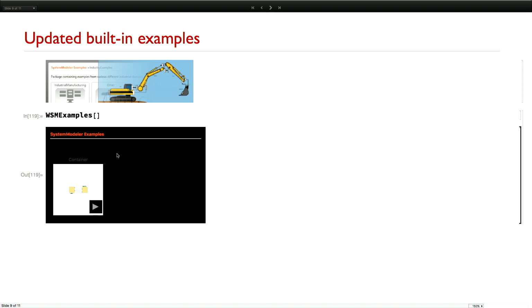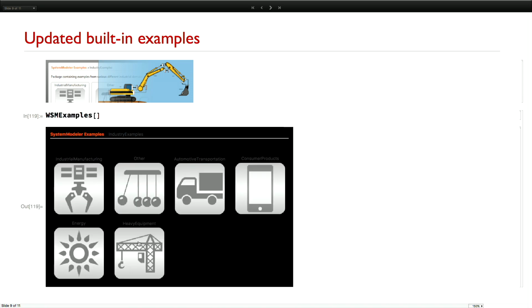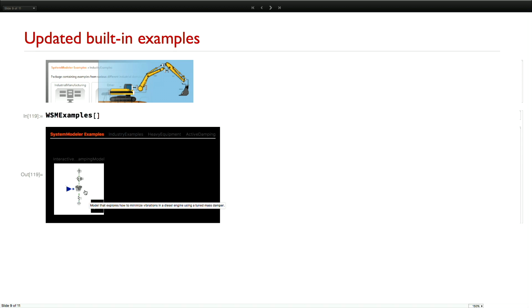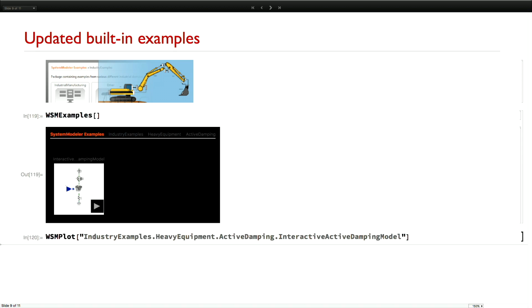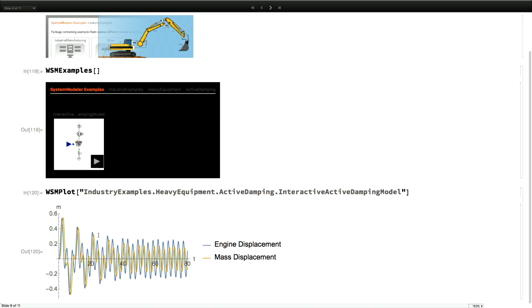Or I take some other industry examples, some by random here. Heavy equipment, active damping. I can click on it and simulate it directly. I will get the results from within here without having to know anything about it. I can access the documentation and so on. So it makes it easy to explore and find things, especially when you don't have this black background that came here for presentation reasons.